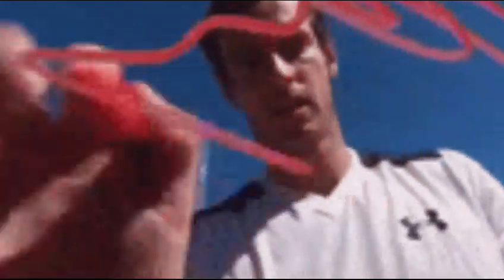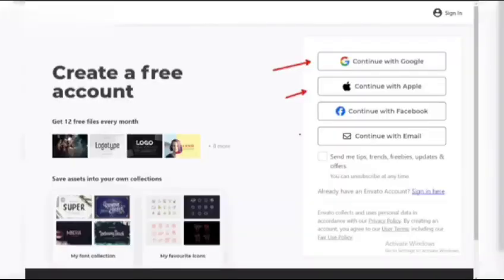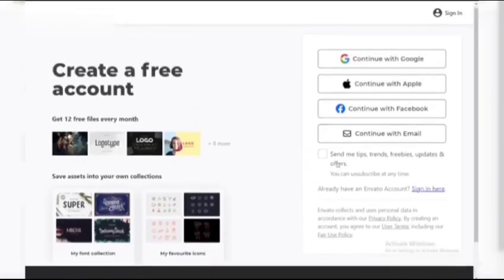Step 1. Signing up as a contributor. To get started, visit the Envato Elements website and sign up as a contributor. Fill out your profile information and agree to the terms and conditions.